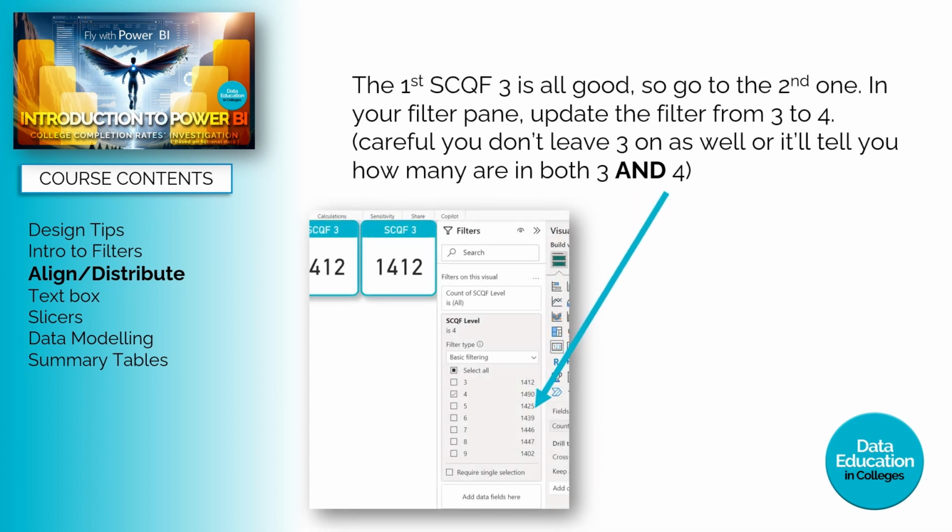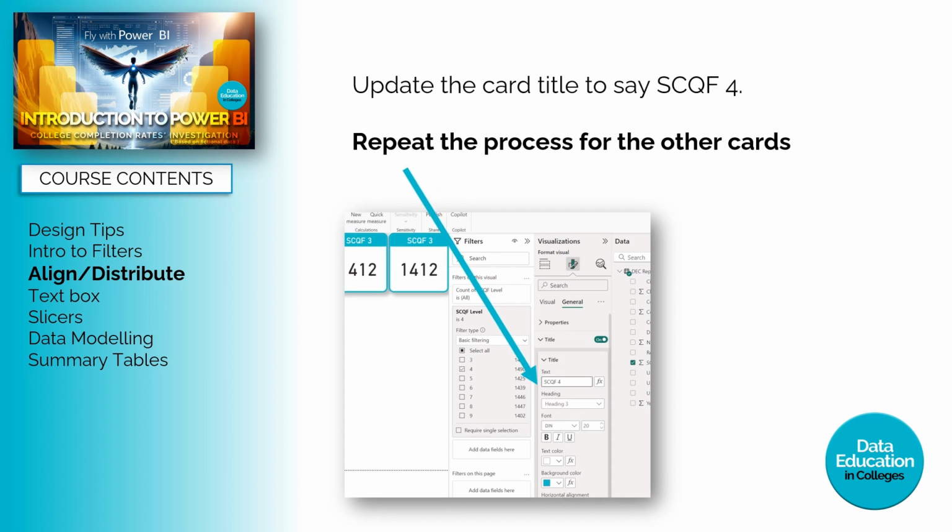The first one's fine, leave that alone. Go to the second one and then your filter pane, update the filter from 3 to 4. Don't leave 3 on as well because it will show you 3 and 4. Go to title and update to SCQF4. As you work along and repeat the process for the other cards, you'll see Power BI leaves the title field open. It's quite handy. It just means you can bash through and do it quite quickly.